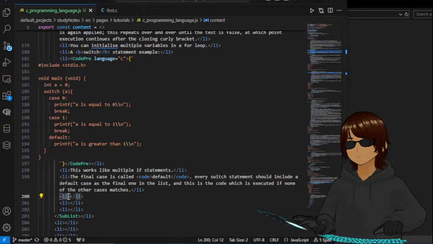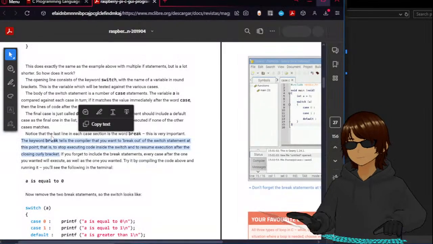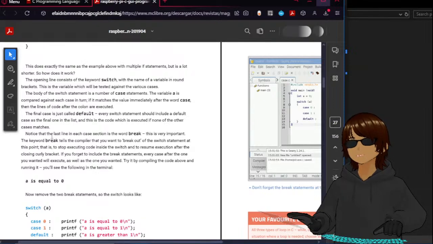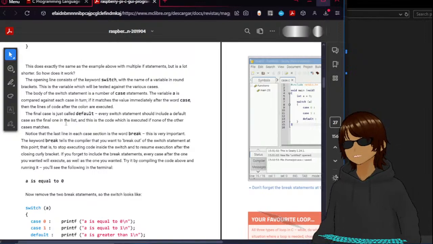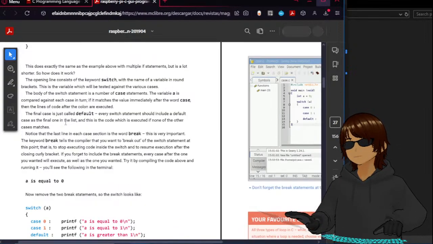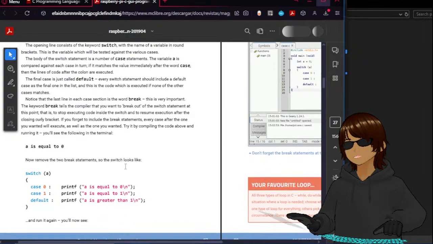I'll copy this break statement stuff. Notice that the last line in each case section is the word break. This is very important. The keyword break tells the compiler that you want to break out of the switch statement at this point. That is, to stop executing code inside the switch and to resume execution after the closing curly bracket. If you forget to include the break statement, every case after the one you wanted will execute as well as the one you wanted. Okay.